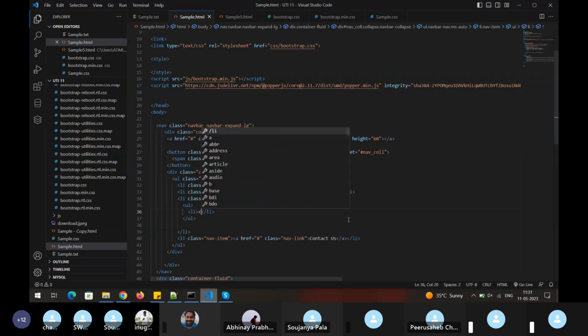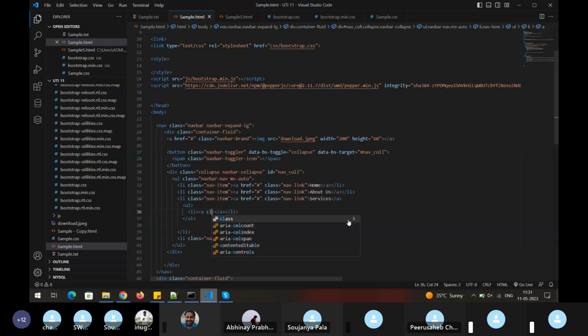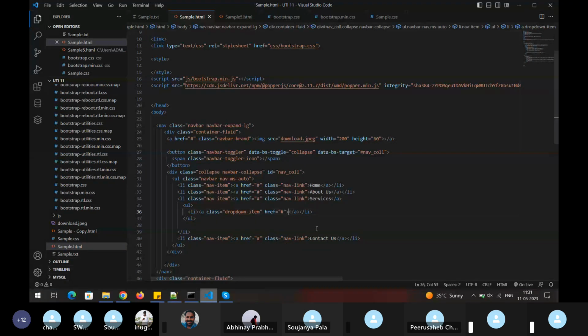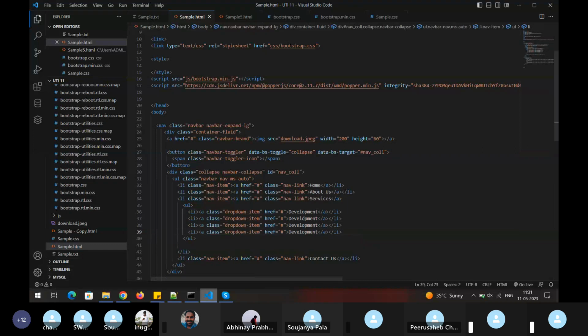Here also hyperlinks, anchor tags will be used, but here the class name will be different. The class name is drop down hyphen item, only for this anchor tag, not for the link tags. So I'm just making it as services like development, UX design, and then hosting, and then SEO, search engine optimization, list of services we are providing like that.